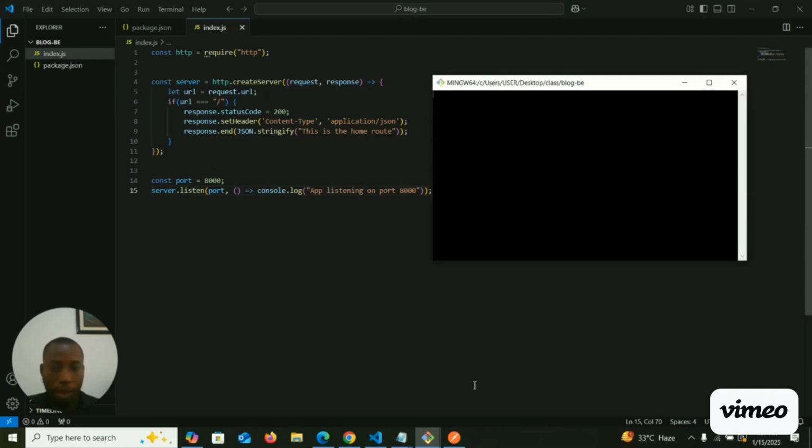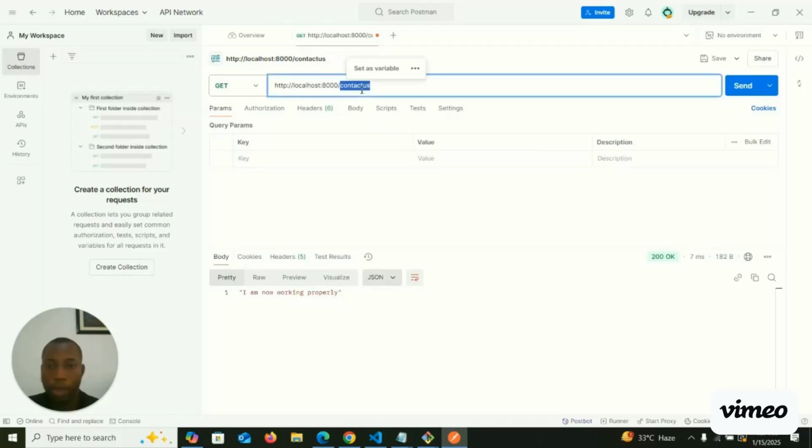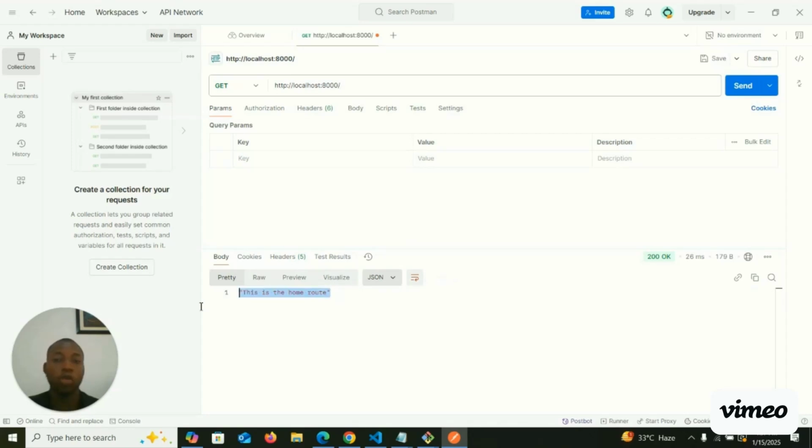Stop and start. npm start. App listening on port 8,000. So if I come here, cut this contact us, and make a request to the home route, I am seeing this is the home route. So that means now we are on the home route.